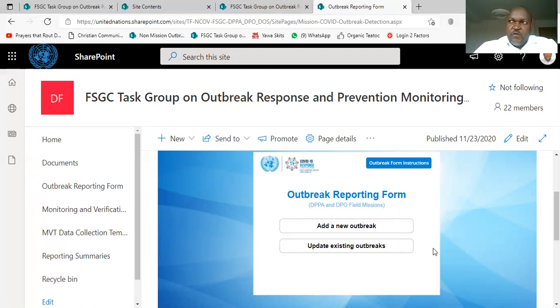If, for example, it's a non-mission, in a non-mission we have different agencies. We can have UNICEF, UNDP, UNHCR. So when we are reporting using this online outbreak reporting form, we are reporting the cluster. Under UNHCR or under UNICEF or under UNDP, they might have more than 2 clusters or only 1 cluster. And a cluster has 2 cases or more which are linked.